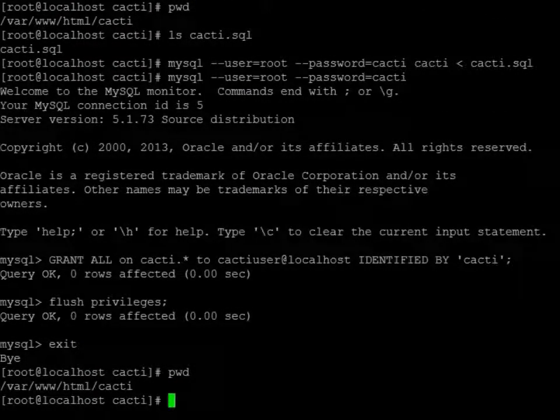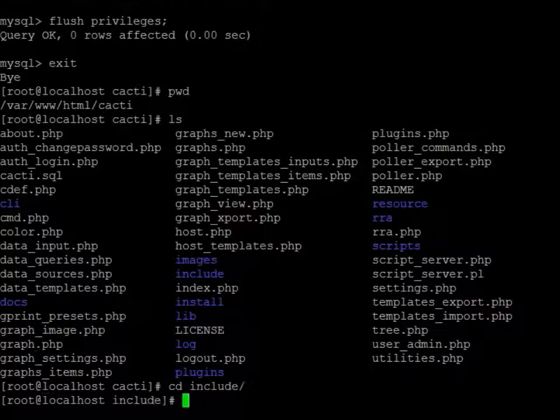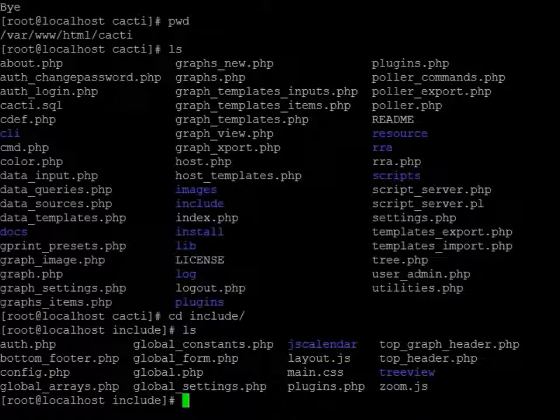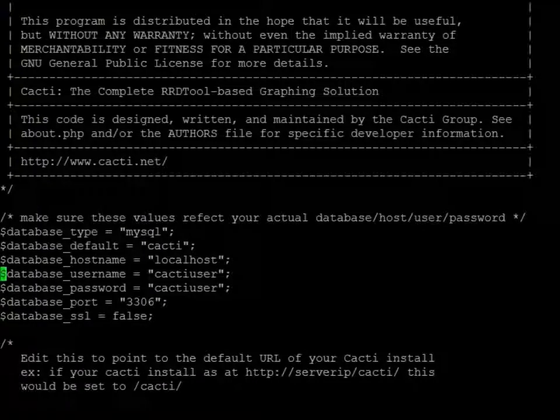Check our directory again. We're in Cacti, so that's good. Now what we need to do is actually change the database settings in the config.php file. That'll be in the include directory. And look for the config.php. And scroll down here, and here's where we have database Cacti, localhost, Cacti user, password Cacti for us.